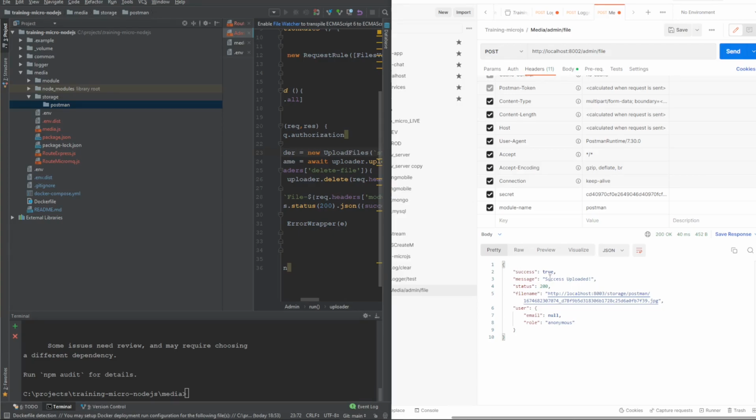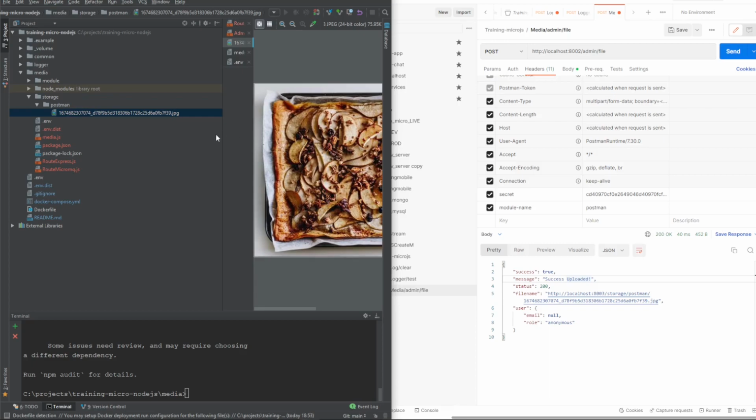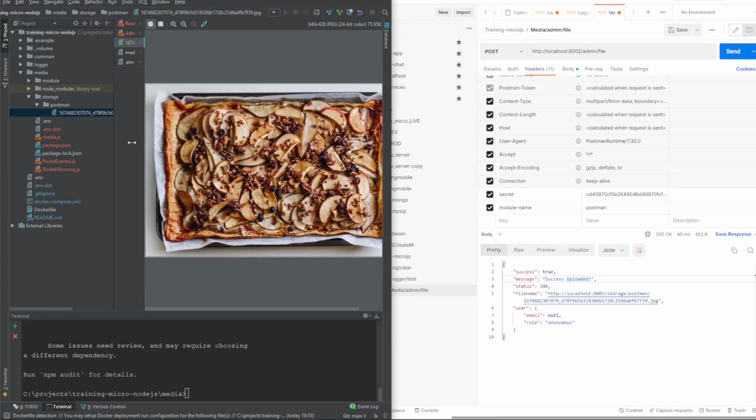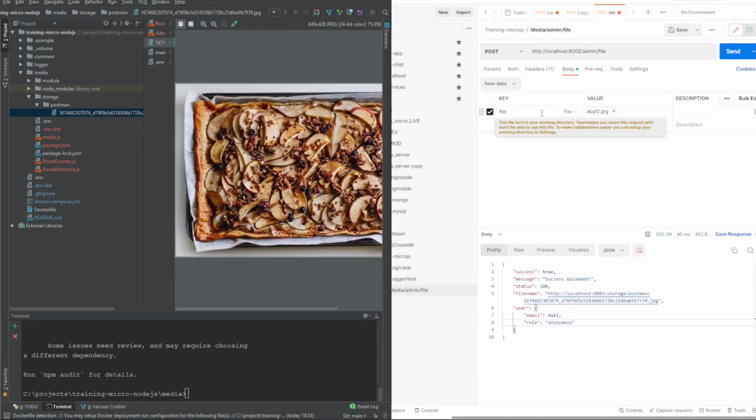We send again, we see that everything is fine and we can find our file in the following path. You can send another file and everything will be perfectly saved.